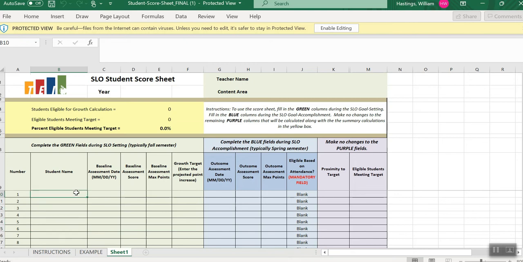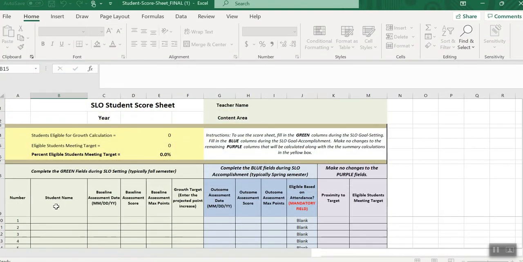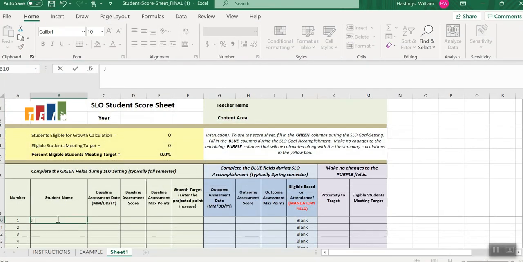So let's say that we have Johnny here. Oh, I'm sorry, I'm going to have to enable editing. Okay, so let's say that we have Johnny. And Johnny's baseline assessment date, let's say it was today. So we're talking 09, 19, 2022. And let's say that Johnny scored a 30, like we discussed earlier. And you want to do baseline assessment max points. That's going to be a 100 because I'm scoring it out of 100 points.